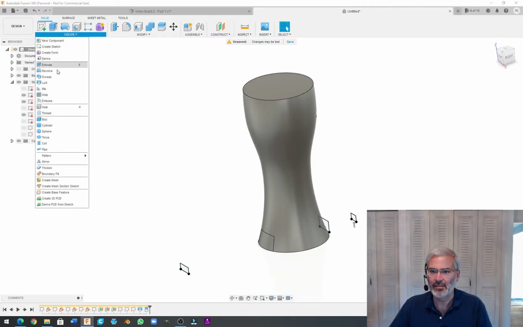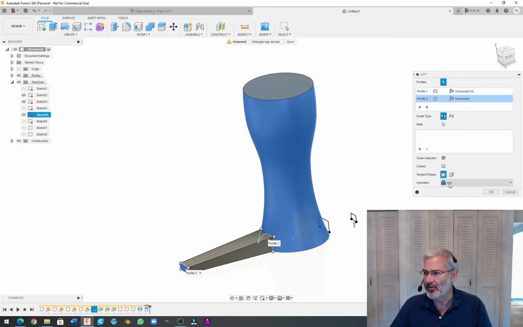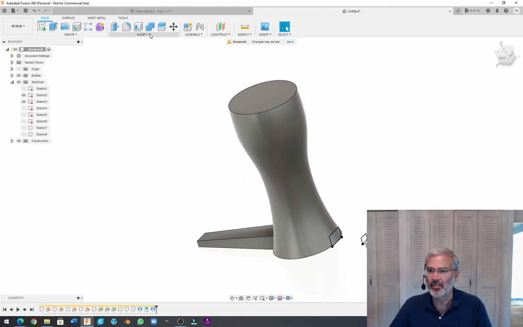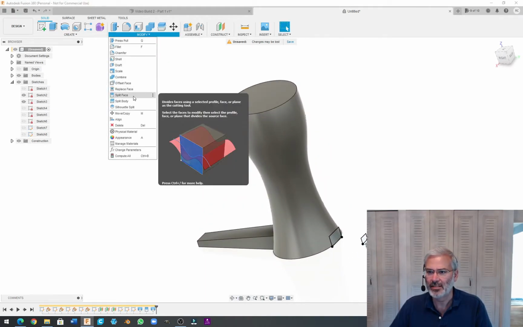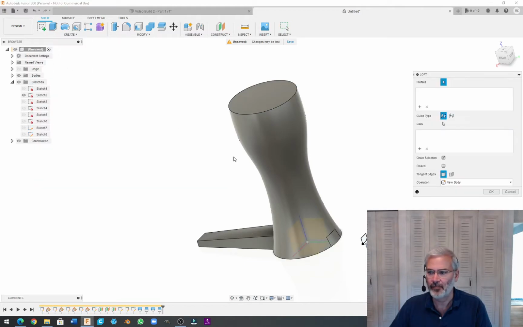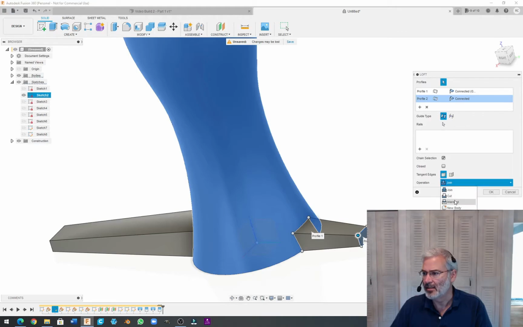So we'll create the loft and we'll choose the two surfaces we want. Now we've lofted them together. I'm going to create a new body so that when we hollow this out, it doesn't hollow out the feet. Now we'll do the same over here. Same method. Modify, split face, select the body. The splitting tool will be that. Click OK. And now we'll create the loft from here to here. Again, it's a new body.